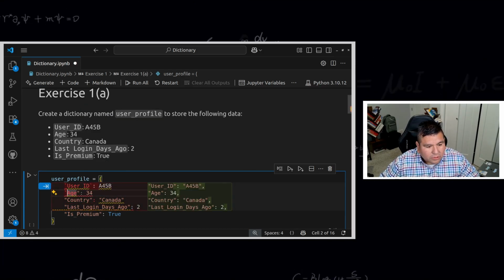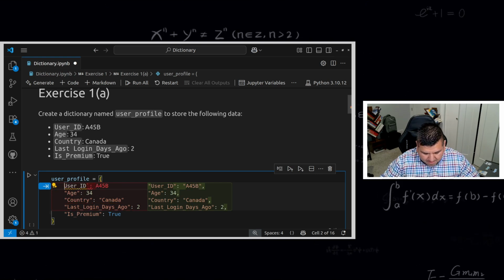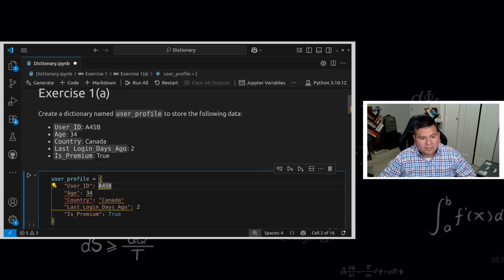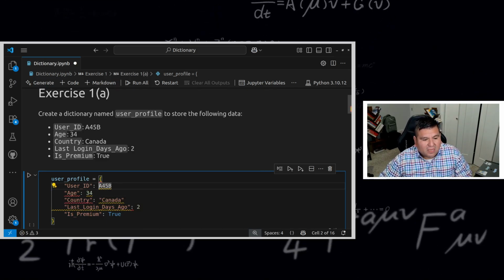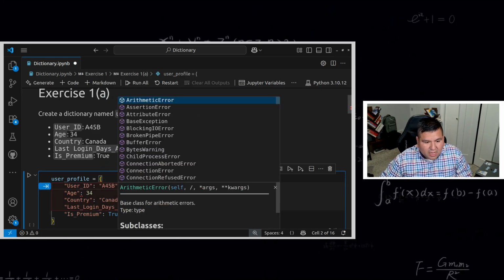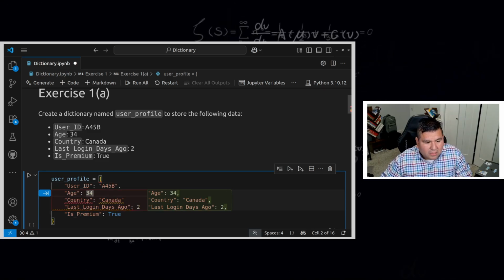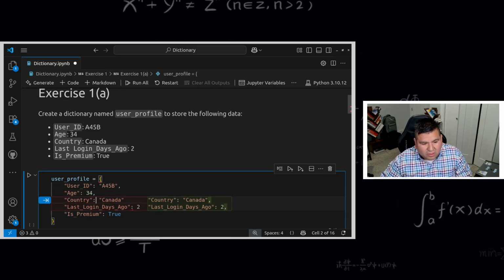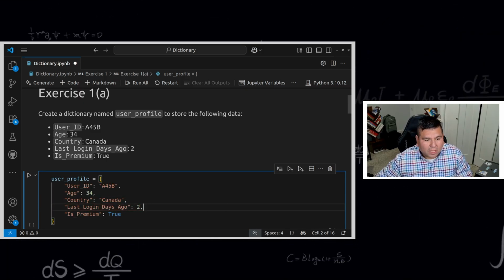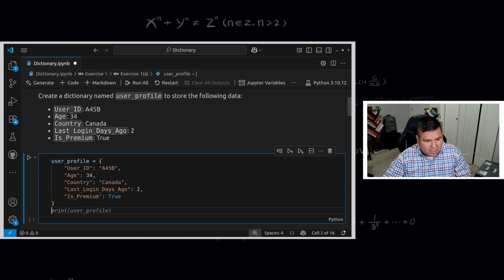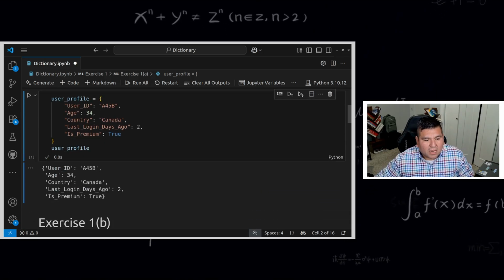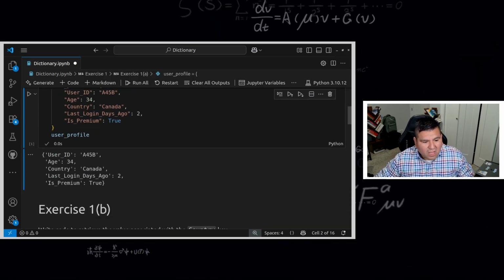So here we also do that. All right, now we are almost there. The first value stored under the key called user ID, that's a label. So anytime that we are entering labels, they have to be in quotes. Now 34 is an integer, so I don't need to do anything there. Canada is a label, so that's fine. Okay, so that's the dictionary, and then we can easily print that here using profile. So let's run this, and here is the dictionary. Okay, so that's the first part.